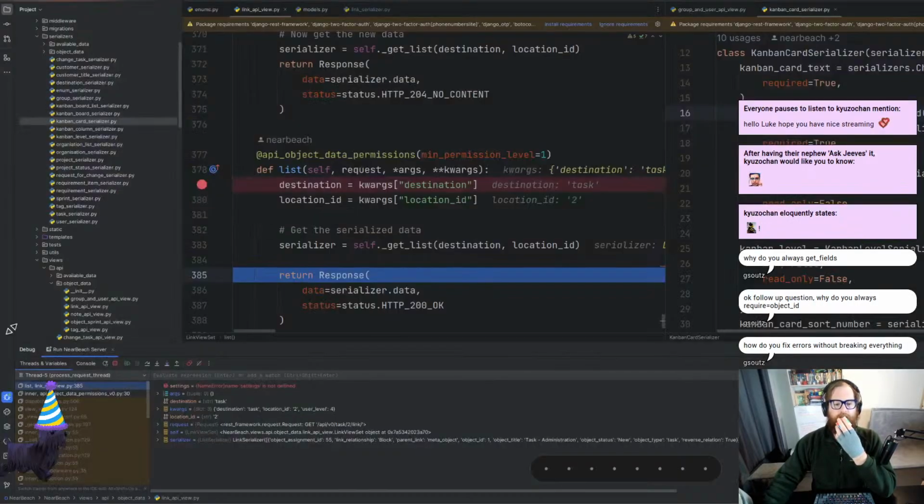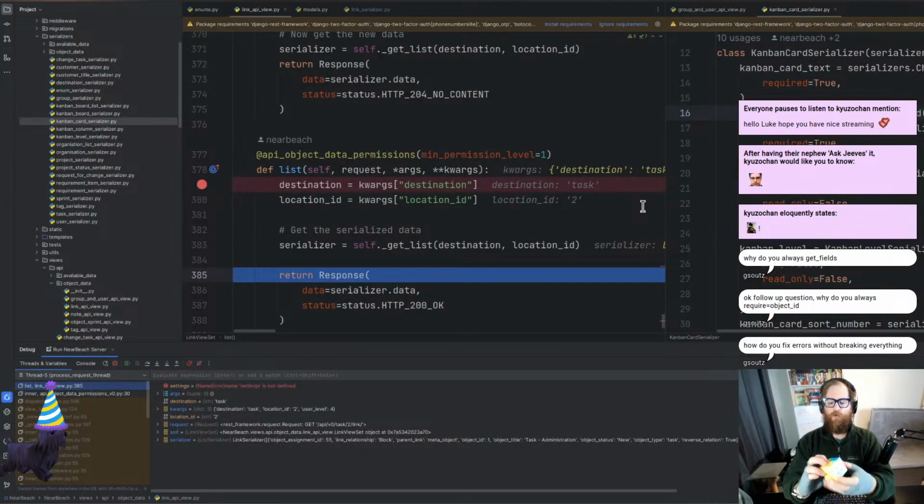Otherwise, usually I separate as much as possible, so that way when I fix something, it doesn't break anything else. I also lean heavily on the unit tests that I've got, so if I do break something, I can catch it right away.